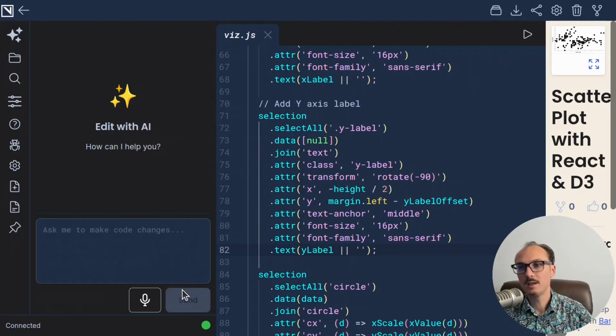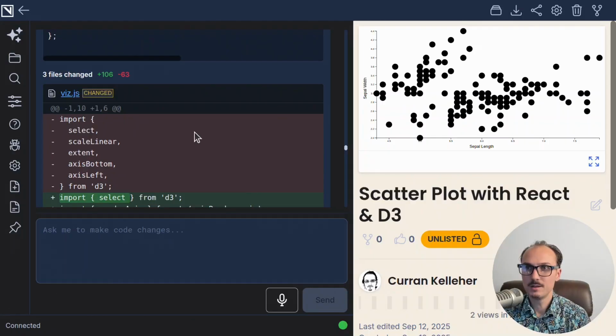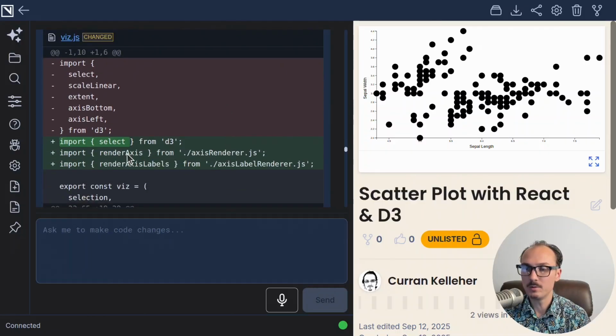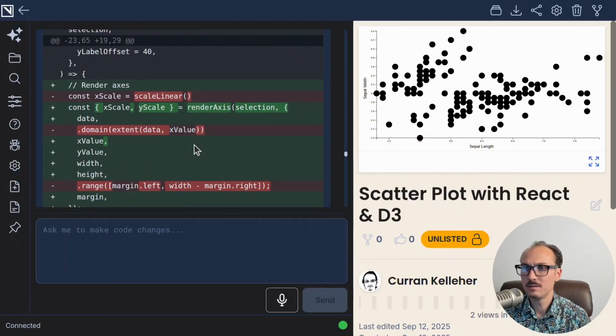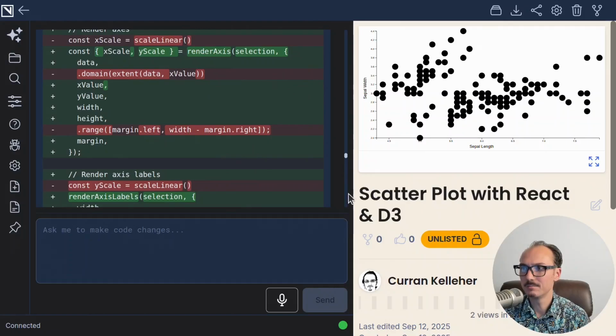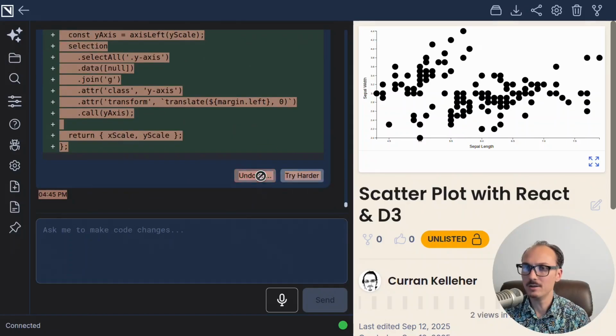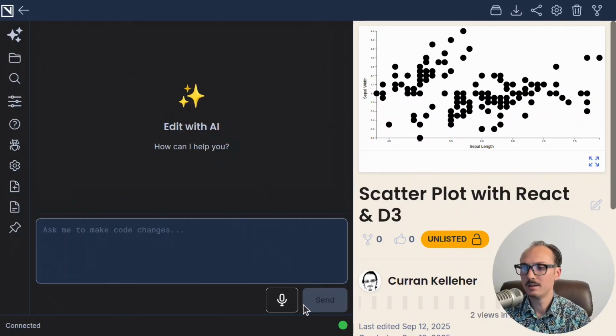Okay, let's see what this does. So now viz imports render axis and render axis labels. Nice. So yeah, now the viz function is smaller. Oh, but it's defining the scales inside of render axis. No, I don't like that. So let me say undo. And let me rephrase this prompt.